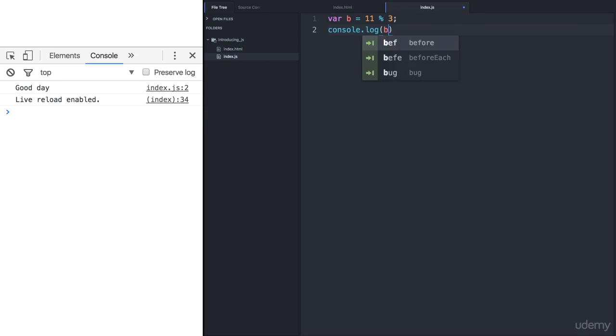Now, hold your guess in your head. We'll save, and you see 2. That's because the remainder of dividing 11 by 3 is 2. Let's try again, but change 11 to a 9. Boom, we see that 9 mod 3 equals 0, as expected, since 9 divided by 3 does not have a remainder.